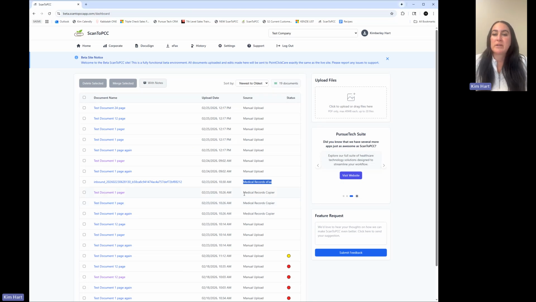A shortcut will be placed onto your device that says Scan to PCC. You probably already have a similar shortcut on your device that says Scan to Folder or Scan to Email. This will be just like it. When you click the Scan to PCC shortcut on your device, it will bring your document directly onto this dashboard. So here's something that came over from my medical records copier. Here are my 19 documents I need to now send into PCC.